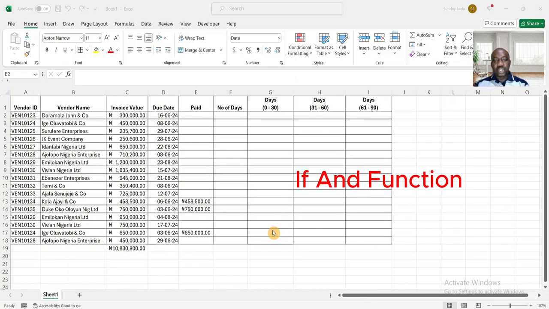If and function. We have a table here that shows the list of vendors, invoice value, their due dates, and paid. You can see that we have paid 3 vendors out of this list of 17 vendors. And we have number of days. The first thing we will calculate is the number of days each invoice will fall due.